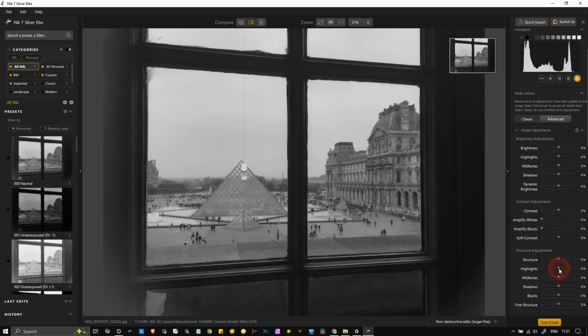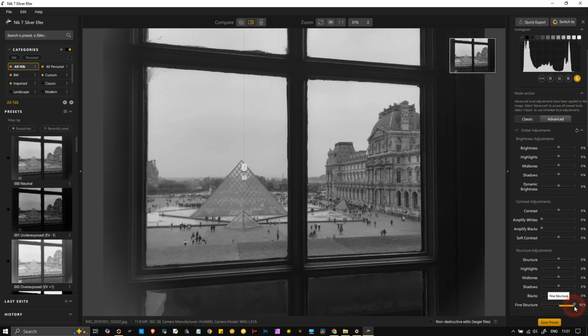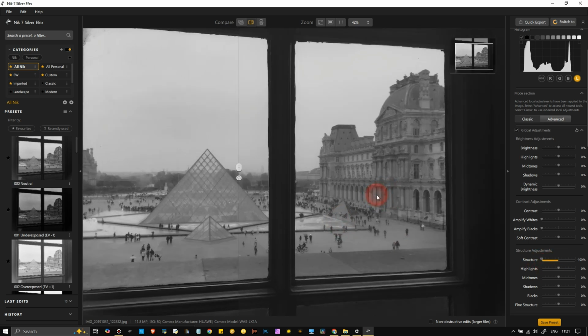So let me show you the difference, like the structure all the way high versus fine structure all the way high. And the opposite is true too. So if you go backward, this looks super nice and soft. The opposite actually makes it look much softer, which is fantastic if you want to give a soft look to an image, fantastic for portrait.